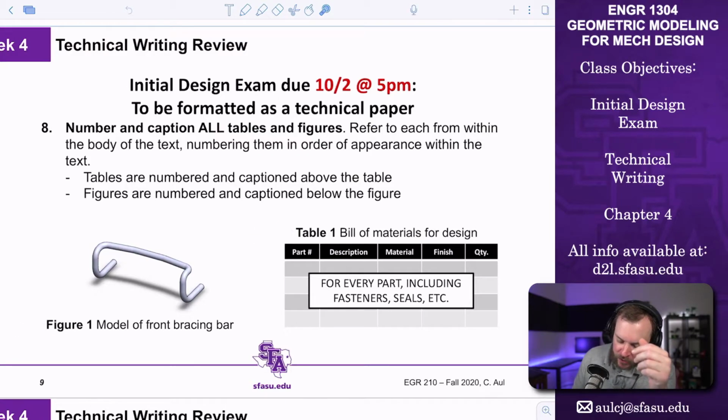And then everybody's going to have this right here. Everybody's going to have a table for the bill of materials of their design. And so if you're taking notes here, this is very important.